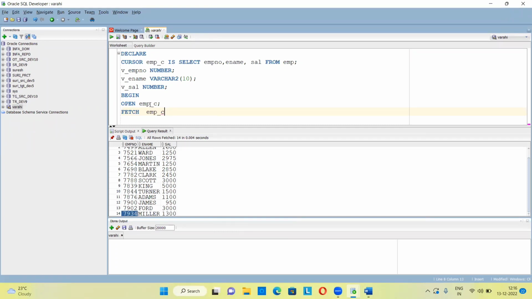In the second step, data will be loaded. The cursor is open here with this name for this select statement. Now in the second step, data is loaded into, or populated into, this cursor. Okay. Now from that cursor, I'm fetching this cursor into.